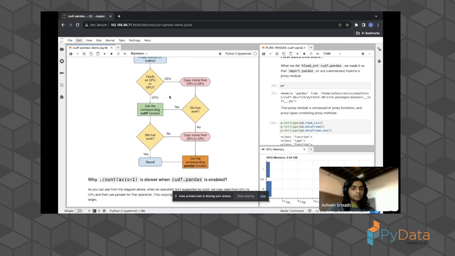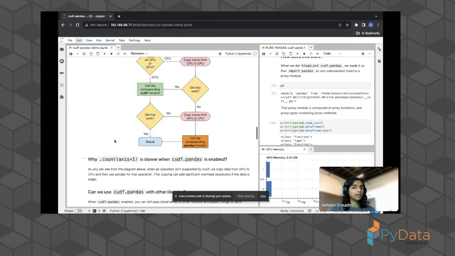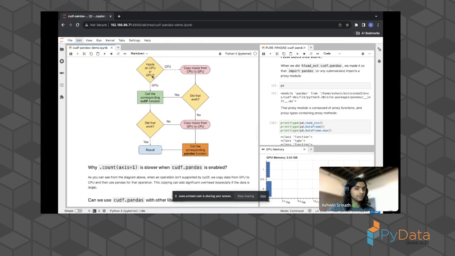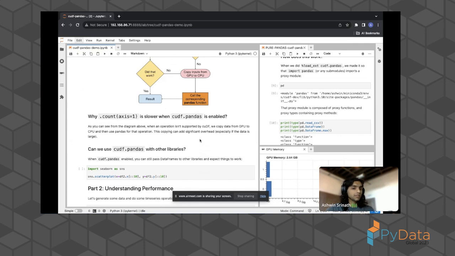So this kind of explains why when we ran the count method with axis equals 1, that ran slower than regular pandas. It not only fell back to using pandas on the CPU, we also had to pay the additional cost of moving data between the CPU and the GPU. And that can be significant when you have large data sets.